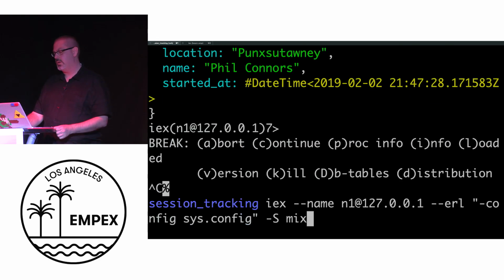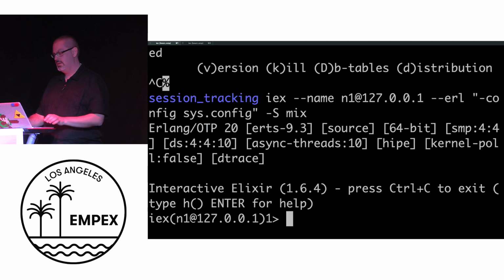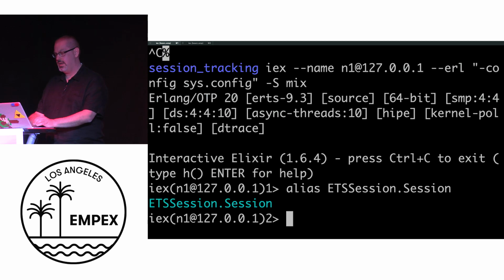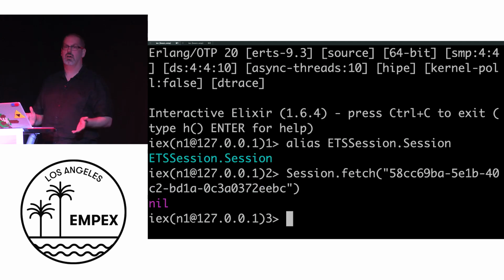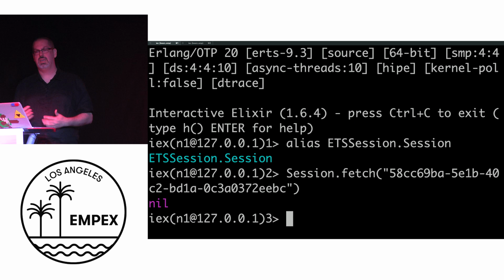If I kill that node, and I go back in, and I alias that up, and I say session.fetch, and I use that ID, it's gone again. And so now we have a problem. Again, there's ways around this. When it starts back up again, you can always rehydrate that state from somewhere as long as you're storing it somewhere else as well.